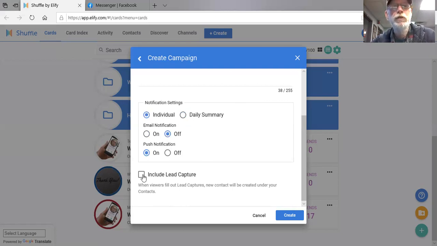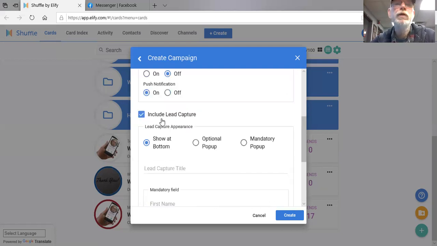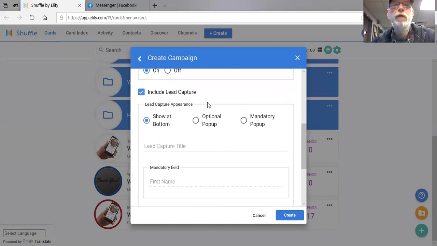As I said, we want to include the lead capture, so I'll select that. I have some options. How do I wish for my lead capture to appear? Show at the bottom, an optional pop-up where it pops up randomly through the card, or a mandatory pop-up. Great thing about the advanced cards is you can actually move that mandatory pop-up to where you wish it to be placed.